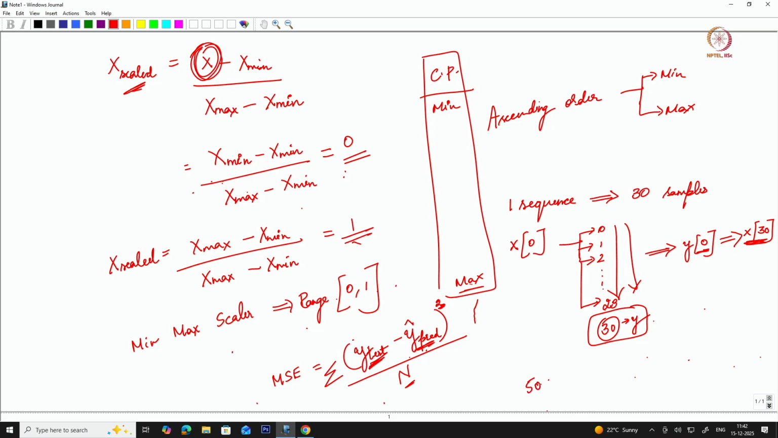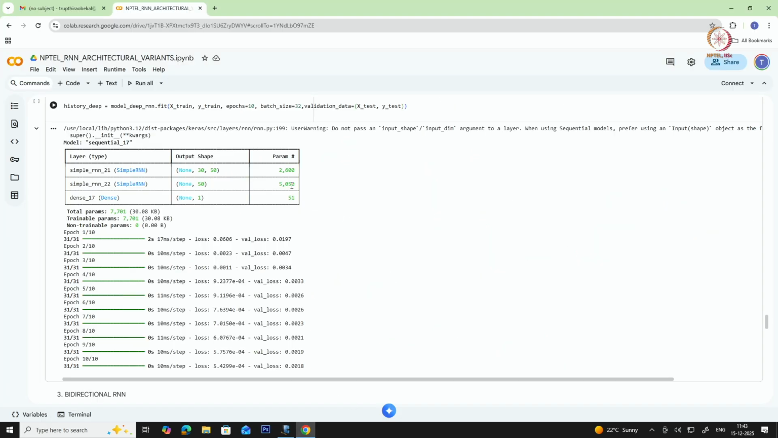So 50 into 50 plus 50 into 50 plus another 50. Earlier it was 1, in case of a simple RNN, because we had considered only one input feature. But in this case, we get a vector size of 50 from the previous simple RNN. This is acting as an input to the second RNN. This is the second RNN, whereas this is the first RNN. So this will give rise to 5050 different trainable parameters. So when we add this, it becomes 7701 parameters.